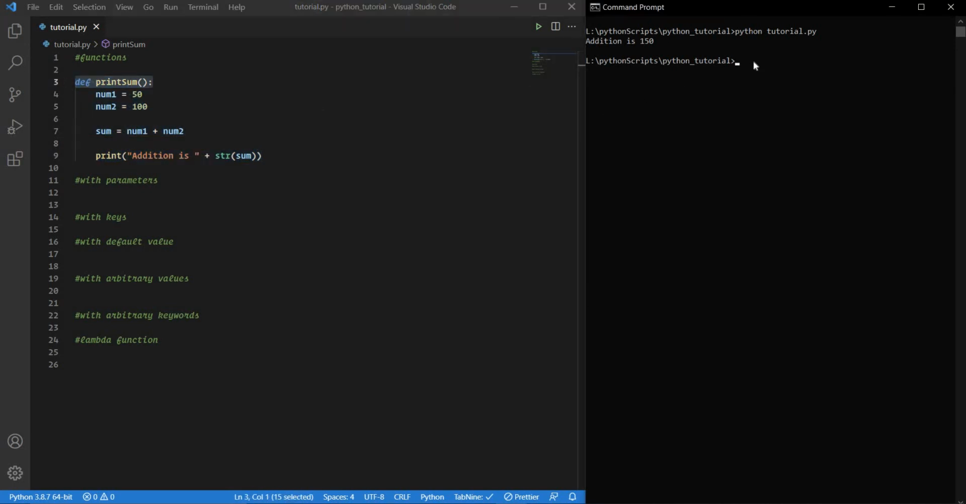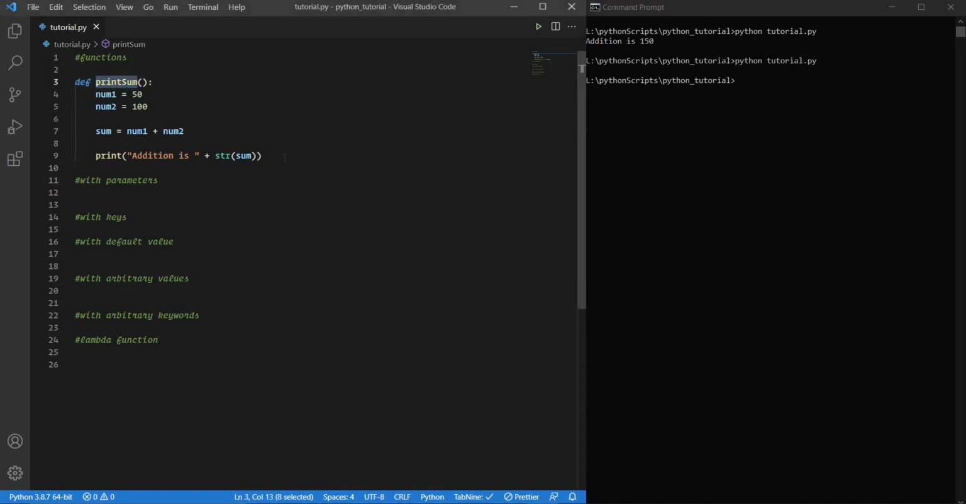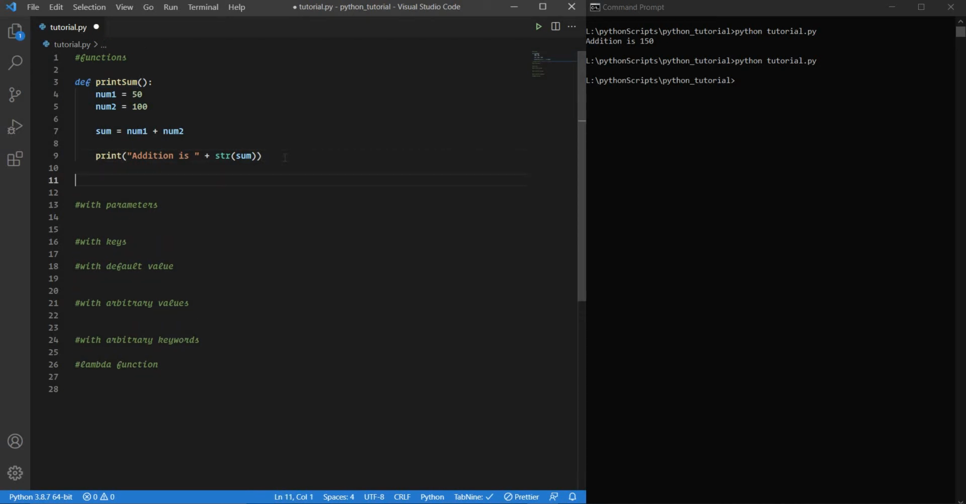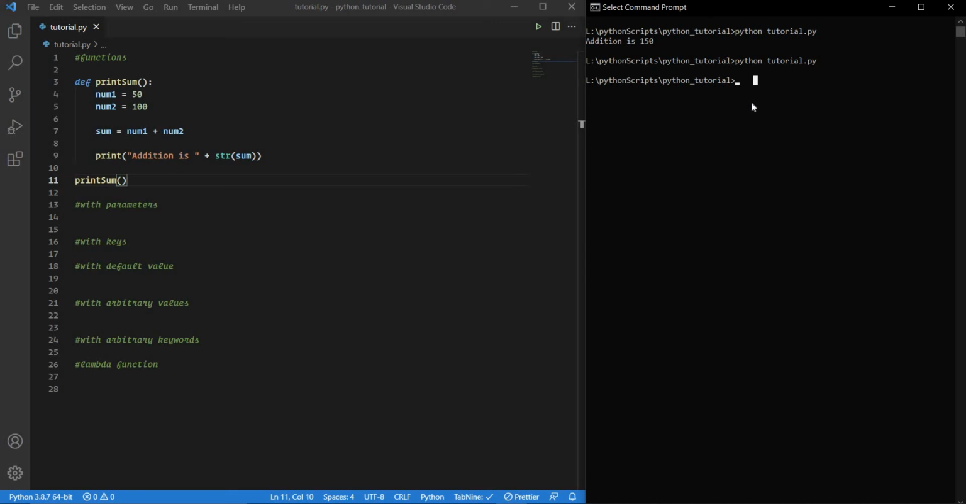Now if I run this code, it will do nothing because I need to call this function manually through the code. So how to call a function? It's pretty simple. I'll just say print sum, the name of the function, and 2 parentheses, or sorry, round brackets. So if I then run this code, I will get addition is 150.